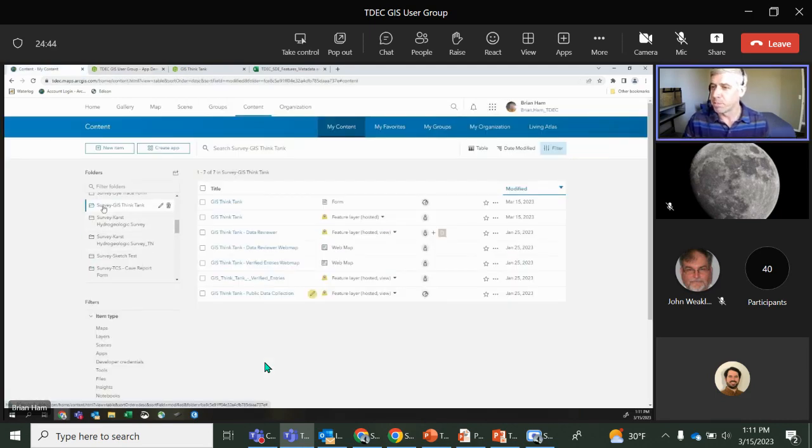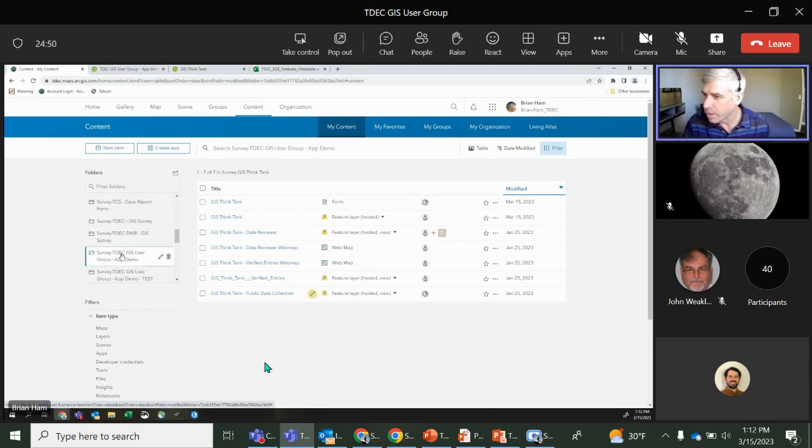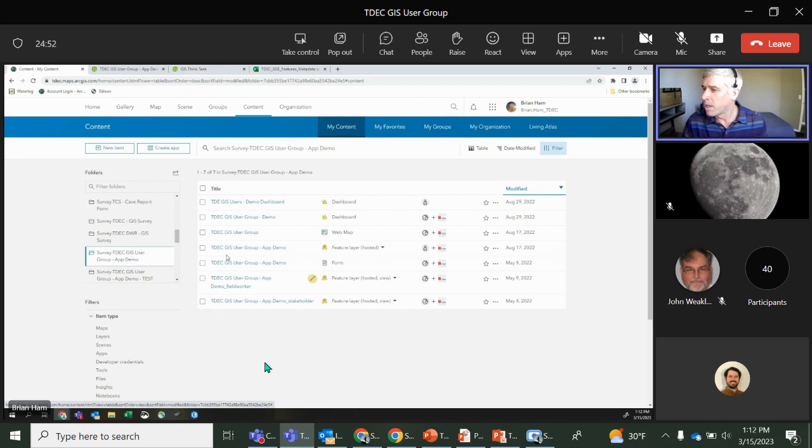These are all going to begin with survey. That's how they are default named. And here we go. So we had subsequent training sessions where we developed dashboards and showed how to build a basic web map, but we still haven't embarked on this kind of new concept of a data reviewer in that workflow.